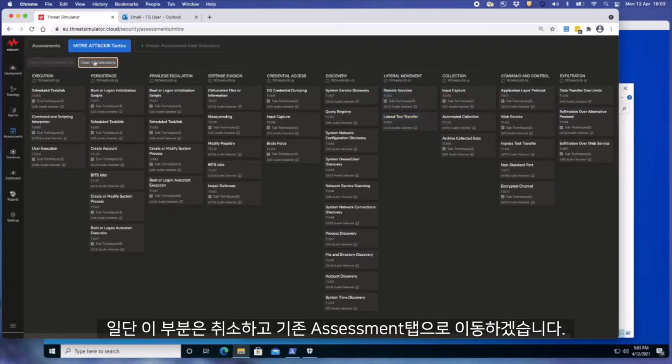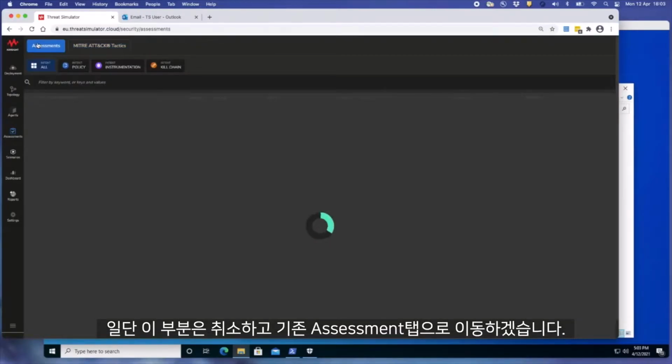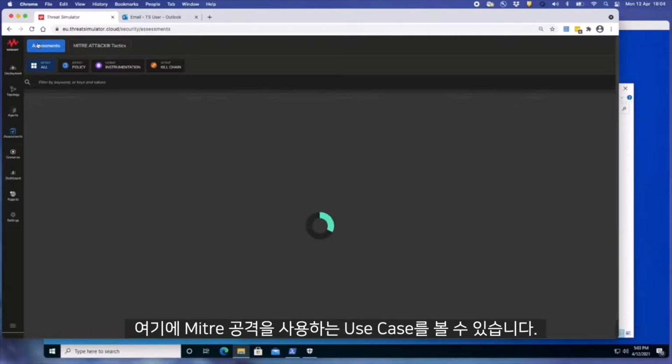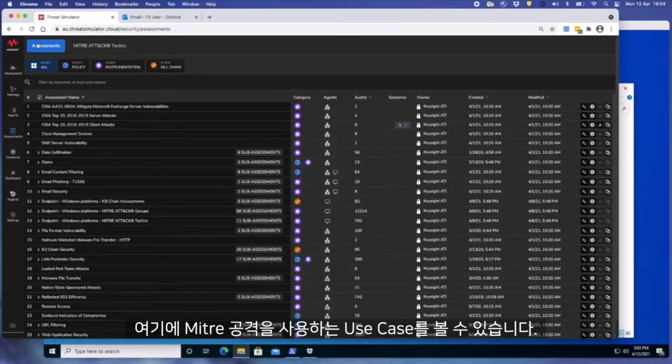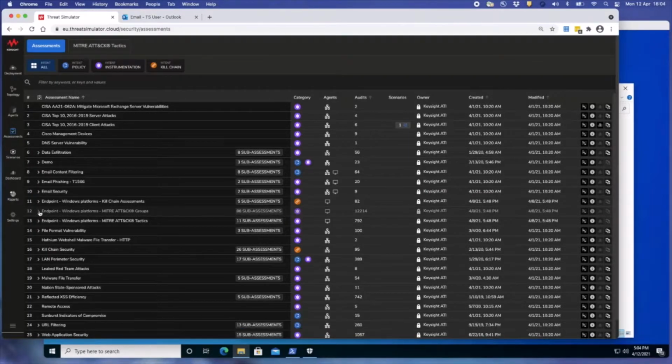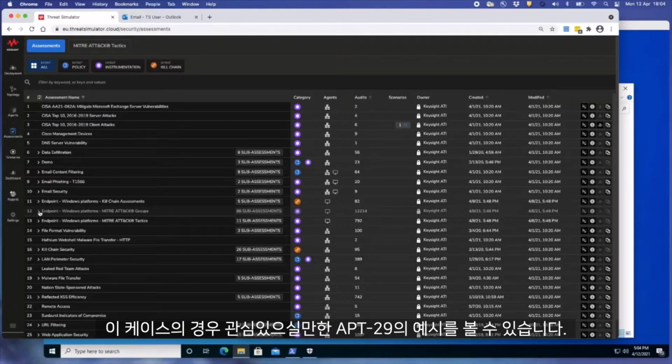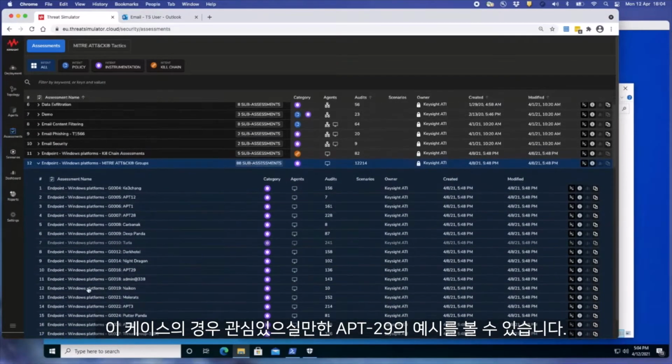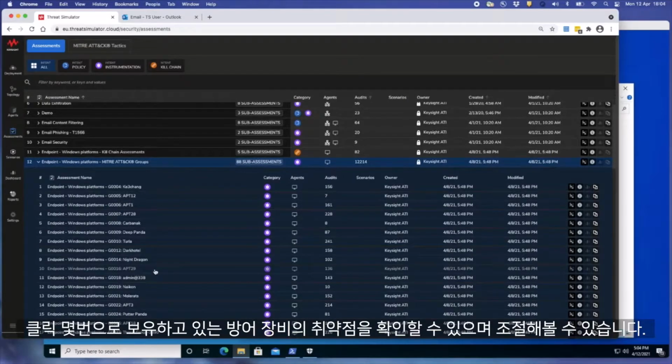I'm going to cancel that and go to the classic assessment tab here for you, and you can see from here that we have another use case using the MITRE ATT&CK framework. In this case, you might wish to make sure that, for example, ATT&CK might have an interest in you, and you might wish to make sure that all the TTPs that they use against you, you have adequate defenses for, no gaps, and mitigate. So you can do that with a click of a button here.